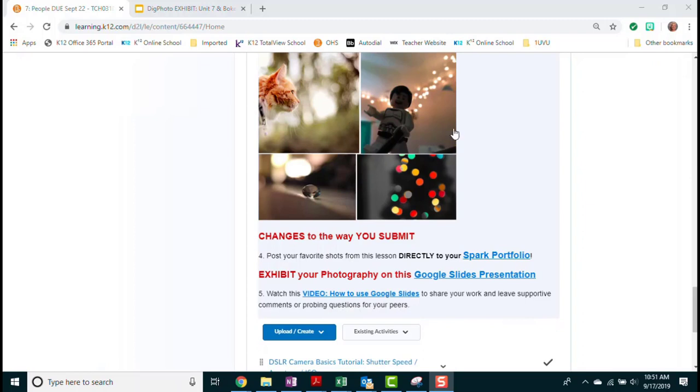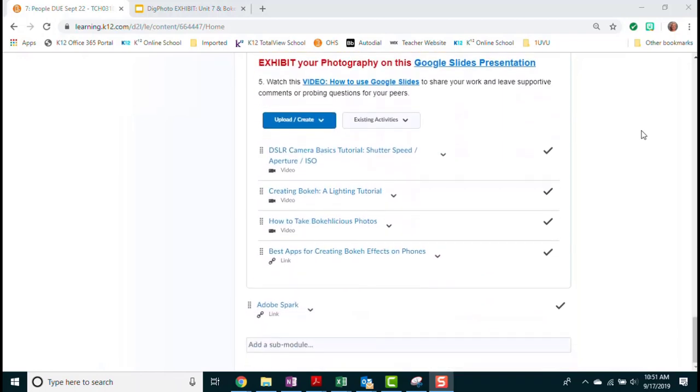So you're going to start practicing getting that bokeh effect as soon as possible so that you get some good shots throughout the week, okay? And pick 1, 2, or 3 for your Spark and to post to the Google Slides presentation, okay? So those are the short videos. They're like 5 minutes long.